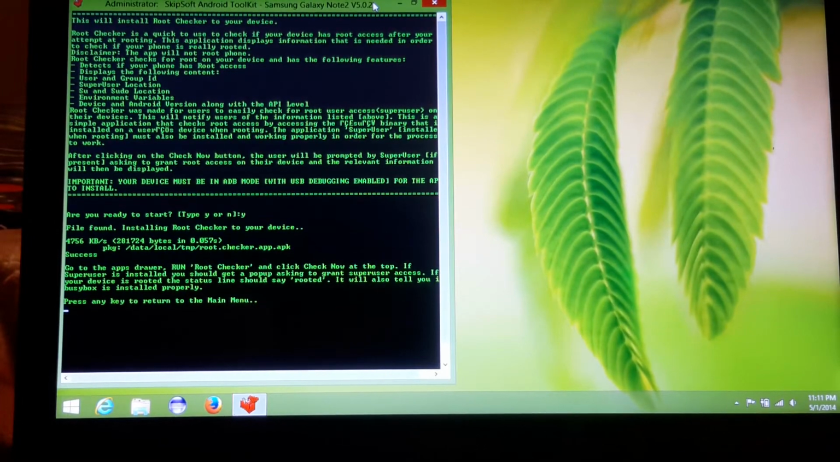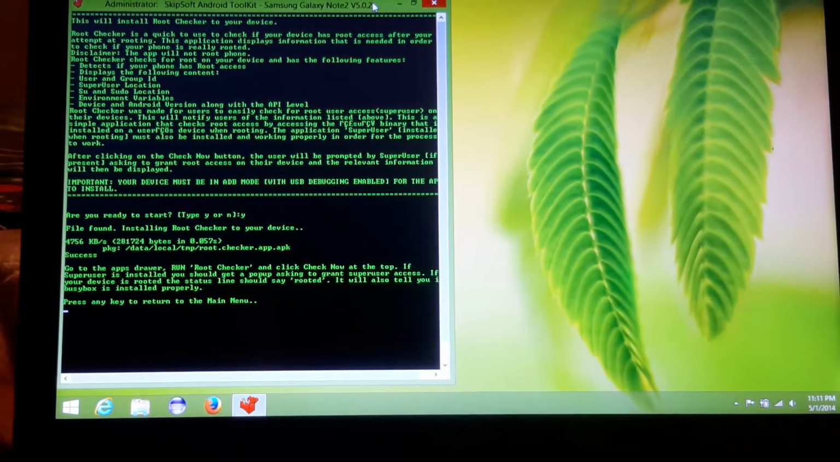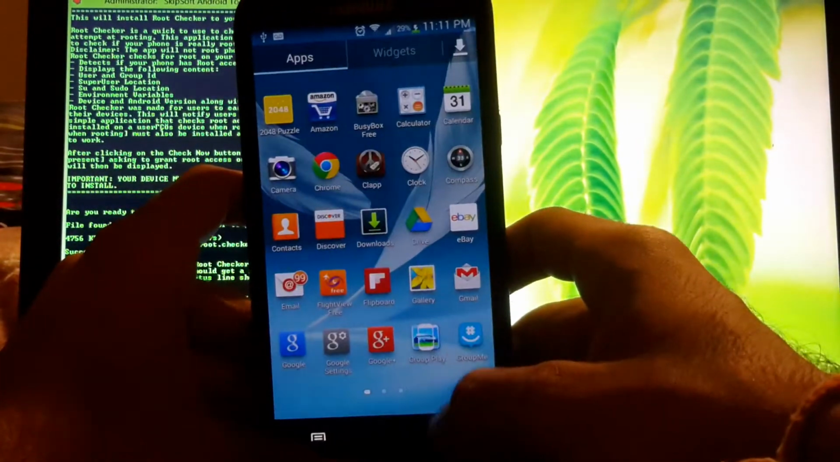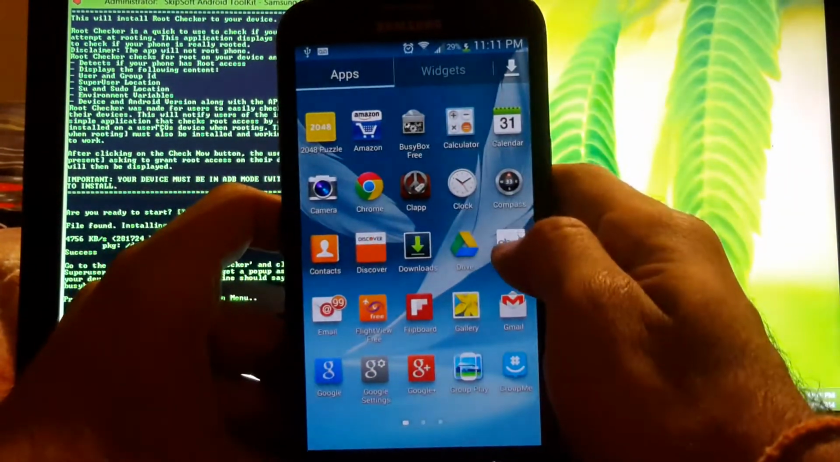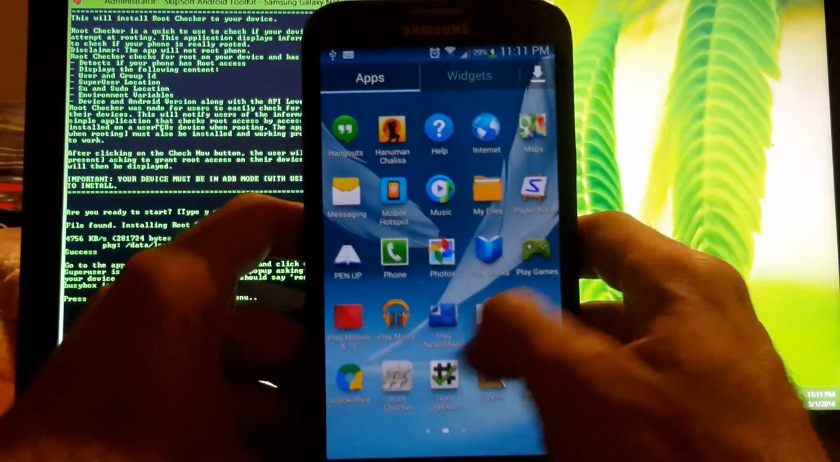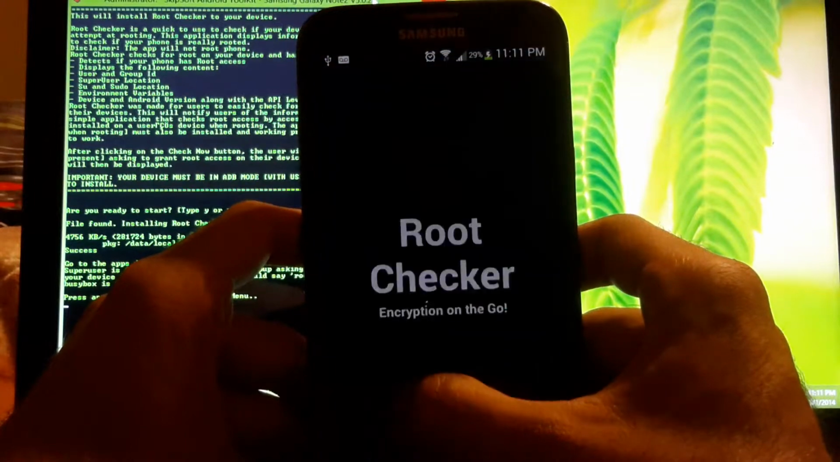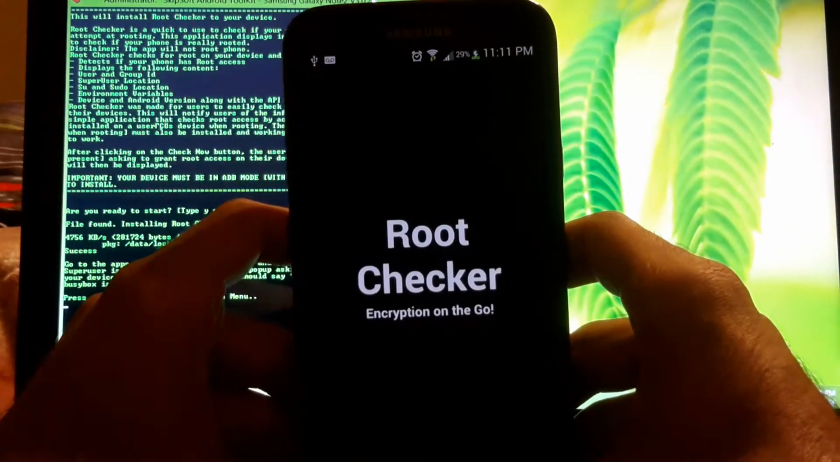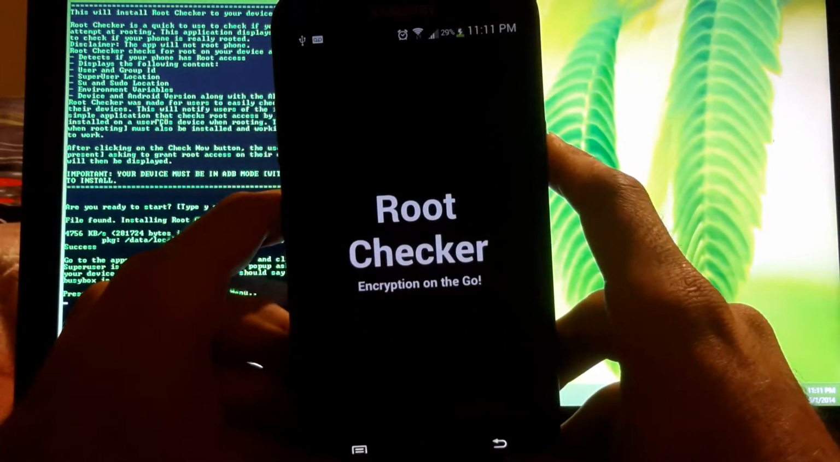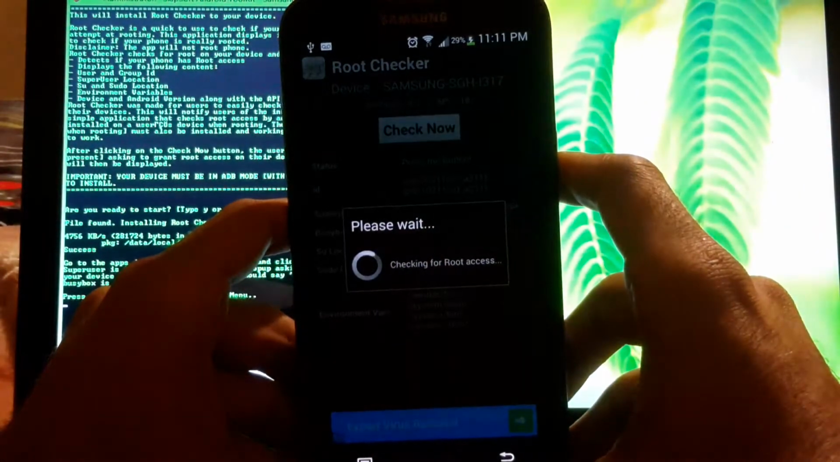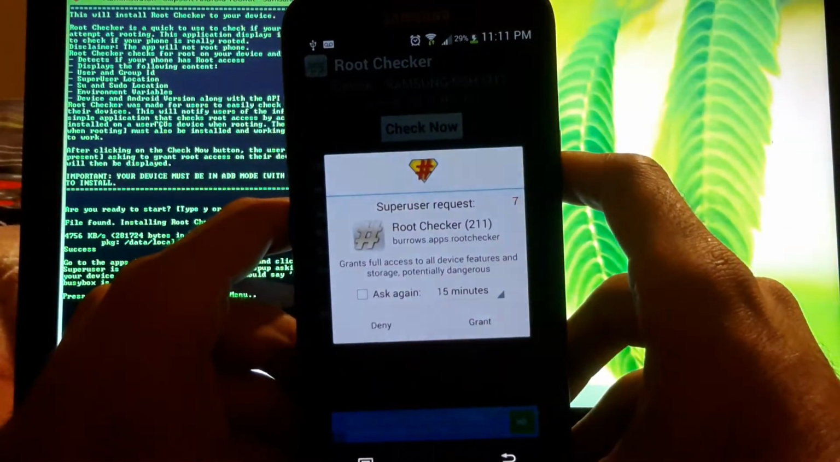And once it's done, it'll tell you to go to the app drawer and everything. So go ahead, I'm going to click on my apps, and I'm going to scroll over to root checker. Right there, root checker. And click check now. And this isn't going to root your phone, it'll just check.